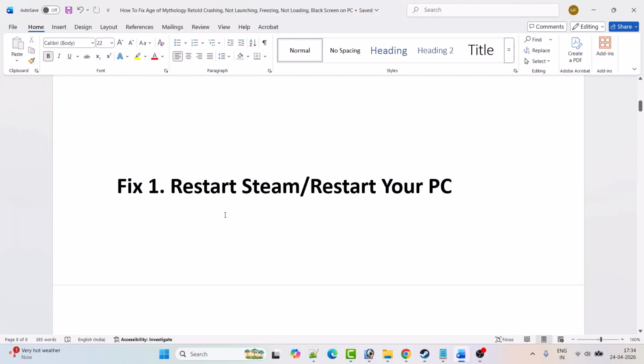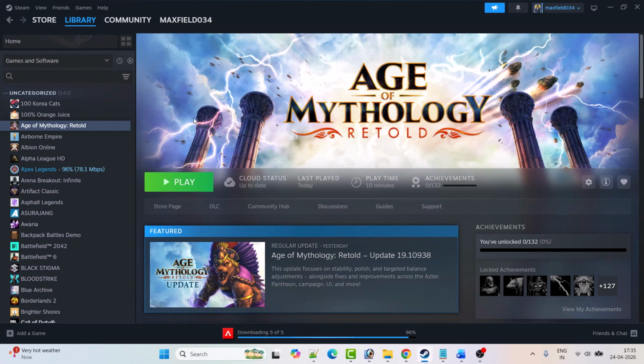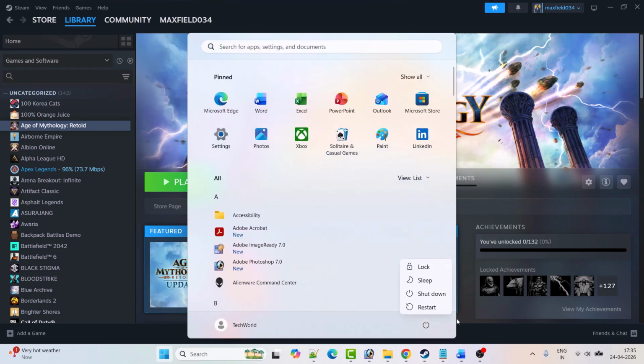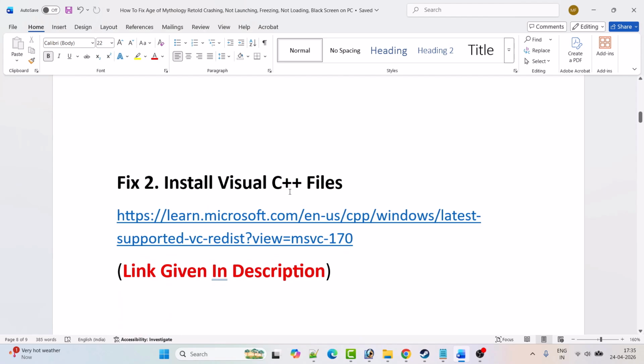Now the first fix is to simply restart Steam or restart your PC. So click on this word Steam and then click on exit. This will exit the Steam and then again relaunch Steam and then launch the Age of Mythology Retold game and check if your problem is solved or not. If not, then just restart your PC once, and after your PC restarts, then you can go ahead, launch the game and check.